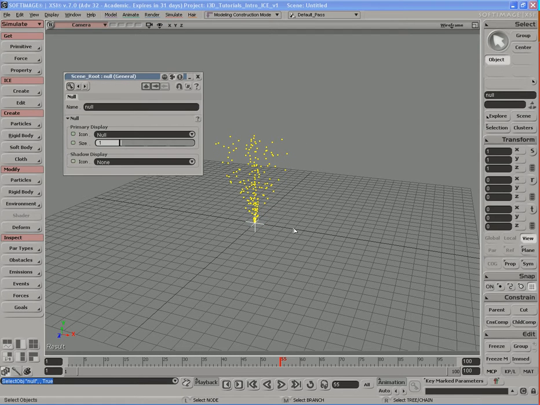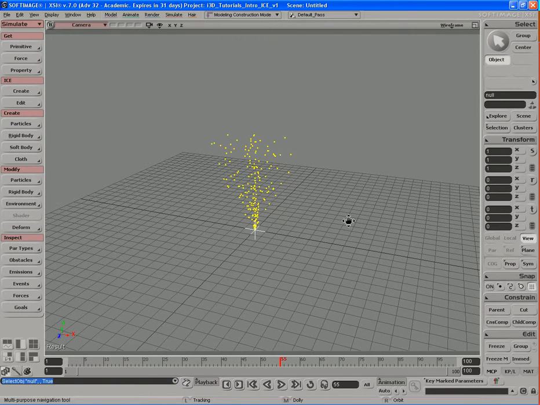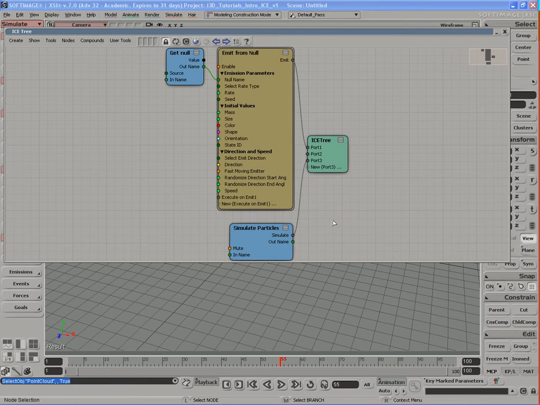You can then take this null and you can constrain it to say a character's head, so it looks like the character's head caught on fire. You can do different things like that, which is a lot of fun. Now we also have the ability to emit particles from a certain position in space. So how do we do that? Well, it's pretty simple. Let's select the particle cloud and open up the ICE tree here.